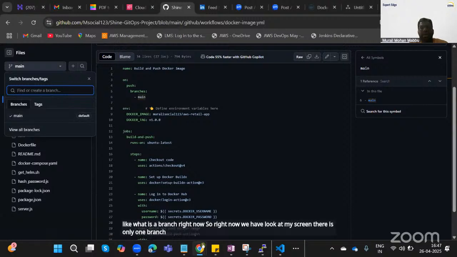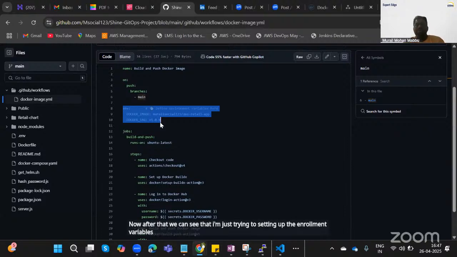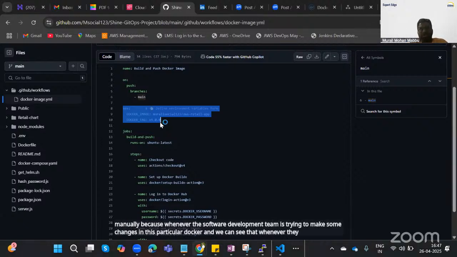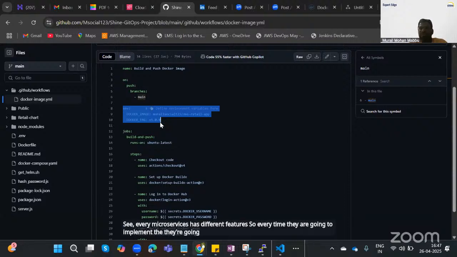After that, I am setting up the environment variables, because whenever I build my Docker image, I don't want to provide the tags manually. Whenever the software development team makes changes to the source code, every microservice has different features, and every time they are going to release different features in the market.